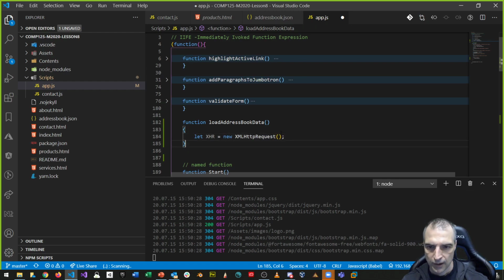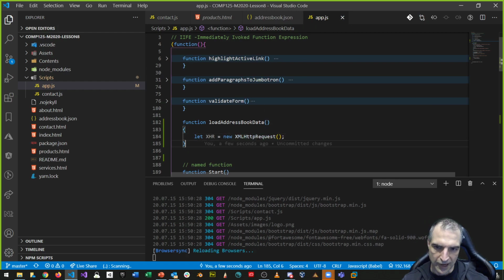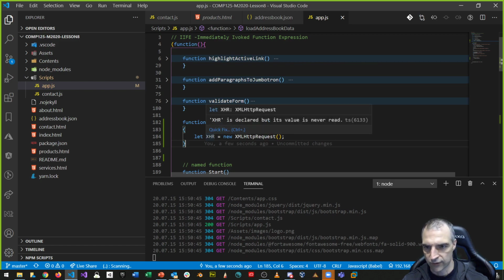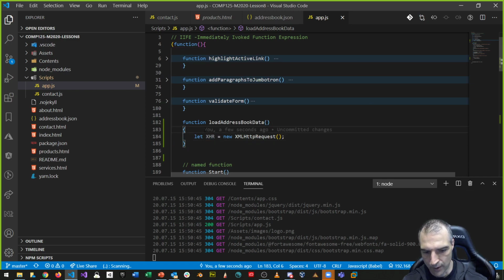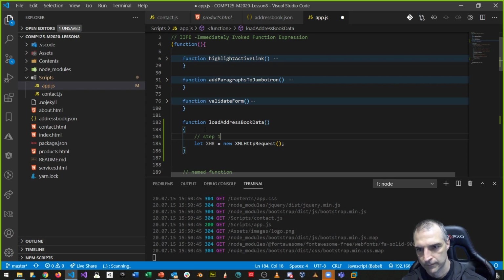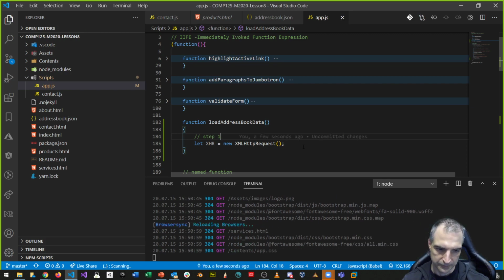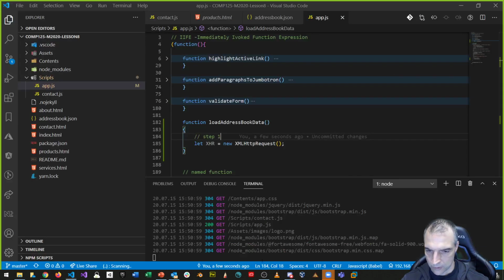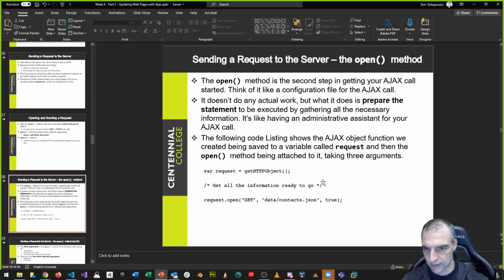Okay? What this does is it creates an object that's a container. XHR is going to hold the XML HTTP request object. Okay? So that's the first step. So this is step one: create a new object. Step two. Let's go back to the PowerPoint for a second. So this is the first step.